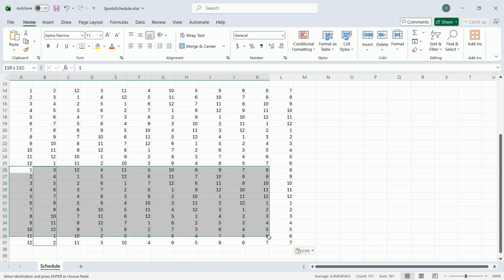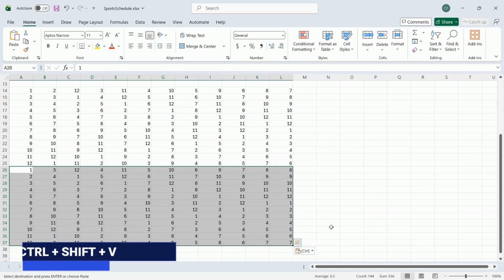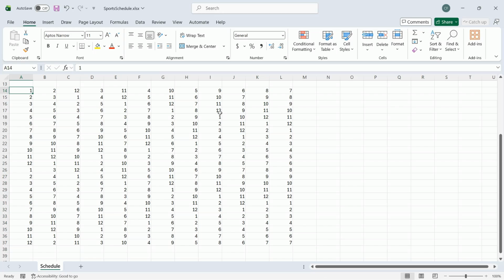And then I don't want formulas. I do, in fact, want actual values. So I'll select A26 through L37, Control-C, Control-Shift-V, and there are the values.